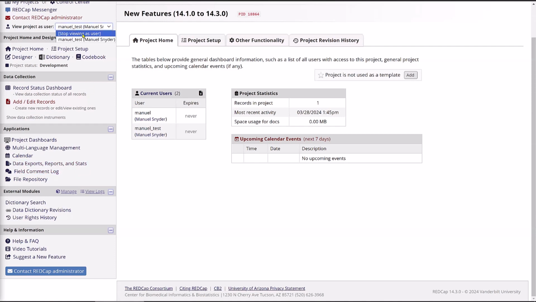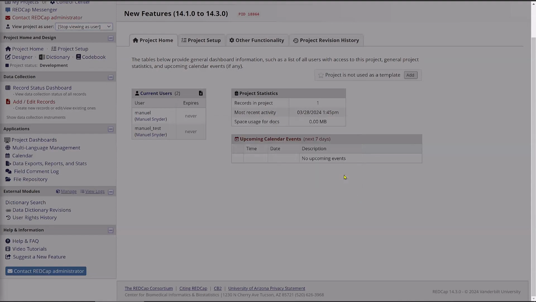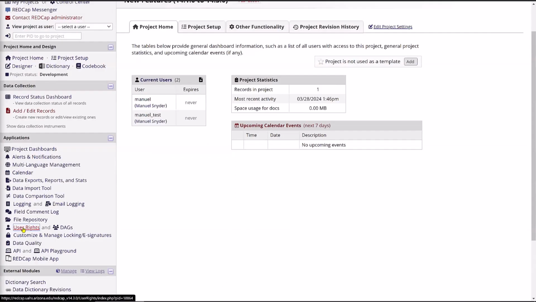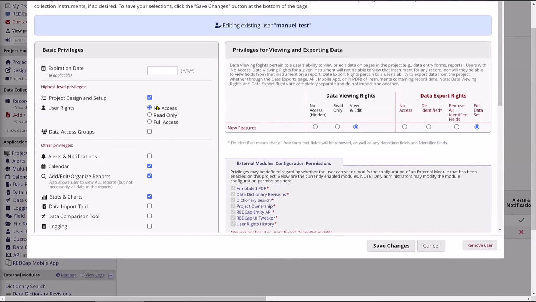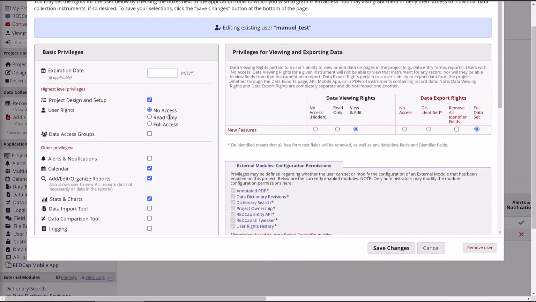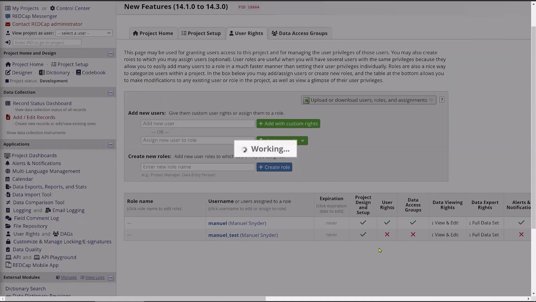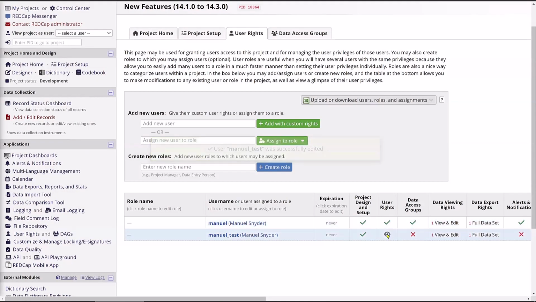So if I go back to my regular account and I go into the user rights, now you can see here that there's a read-only option. Like I said before, you either had to have full access or no access. So now if I click read-only here and I save it, now this manual test has view-only, read-only access.